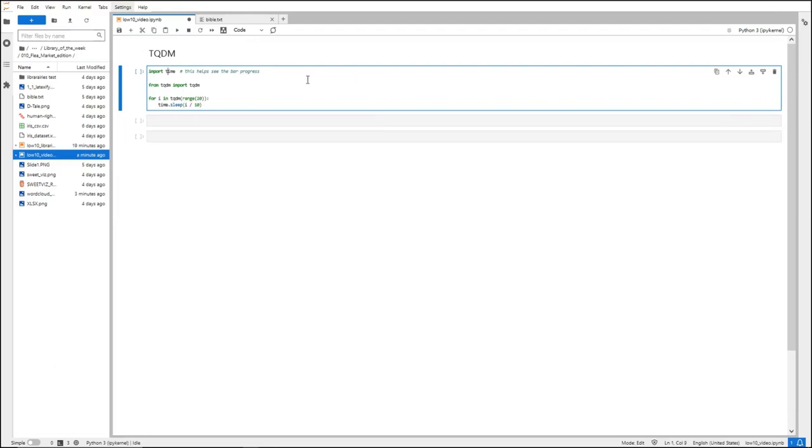how the progress bar is going to behave, and I import TQDM, as you see, and I use the TQDM function to wrap. In this case, it's my range, but it can be any iterable that you're going to use to loop over.